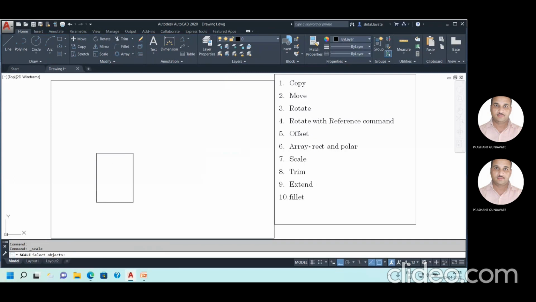Select this object, press enter, specify the base point. The base point is this corner, and scale factor. Suppose I want to double this, so I will type here 2. So this is what is called a scale command. Delete. Then the next command is the trim command.